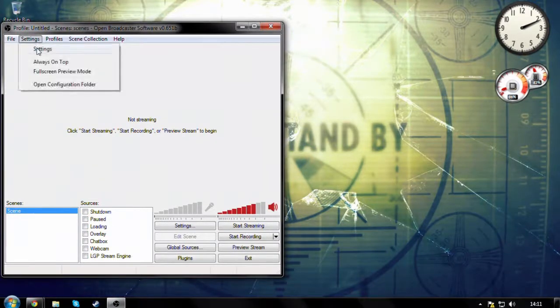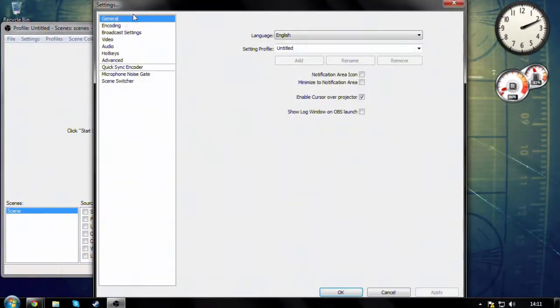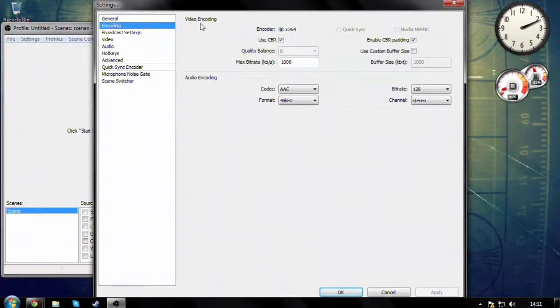First thing you want to do is go to your settings. In general, there's not really much you need to touch here. Next is your encoding. You want to make sure you're on x264 and make sure you've got use CBR and enable CBR padding ticked.